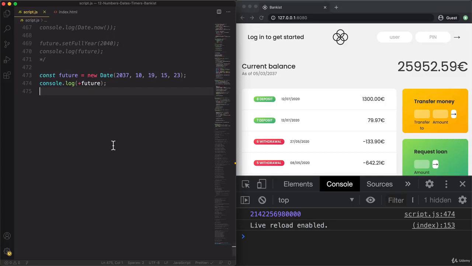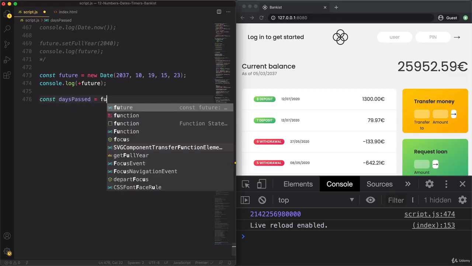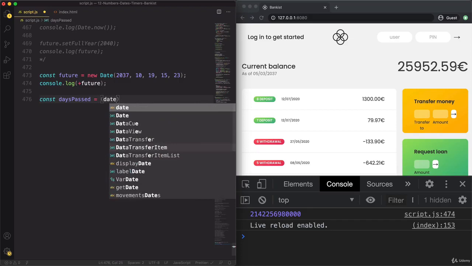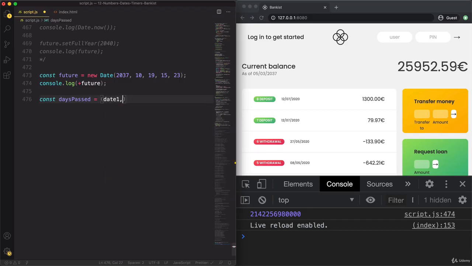we really want. So let's actually now create a function that takes in two dates, and it's going to return the number of days that pass between these two dates. So daysPassed is going to be a function, or let's use an arrow function. So a nice one-liner. So date1 and date2. And then all we need to do is date2 minus date1.